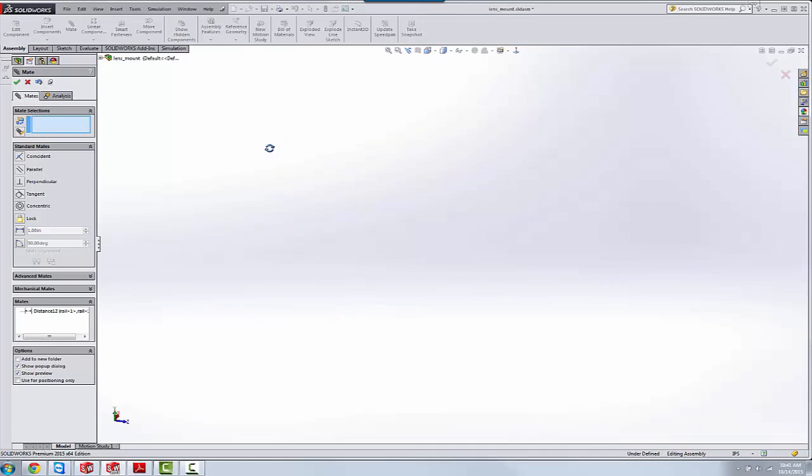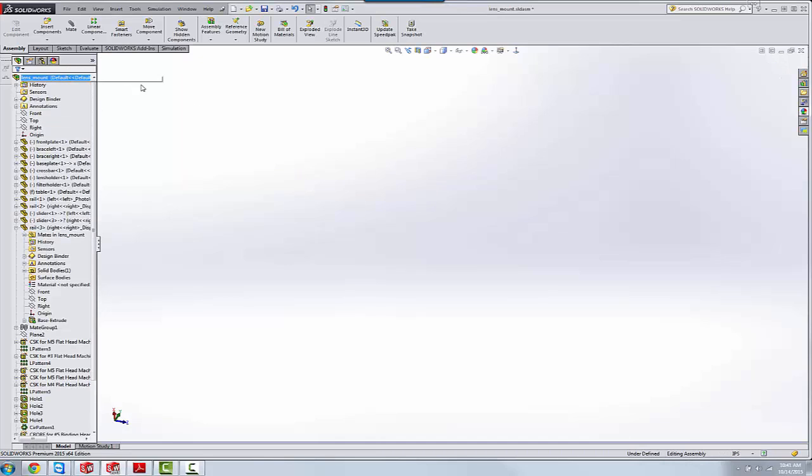Okay, and if I rotate it at all, everything seems to disappear from my graphics window. I can do a zoom to fit, and you'll probably only see white space. You might see a couple of origins, maybe some planes, but you really can't clearly see the geometry. So when this happens to you, this is the best way to troubleshoot it for yourself.